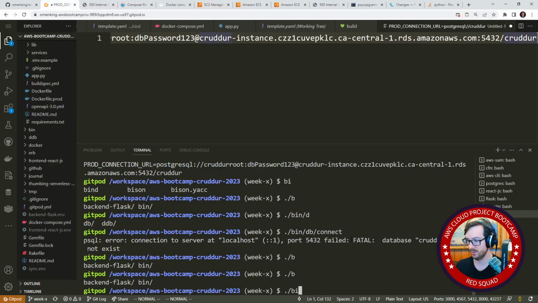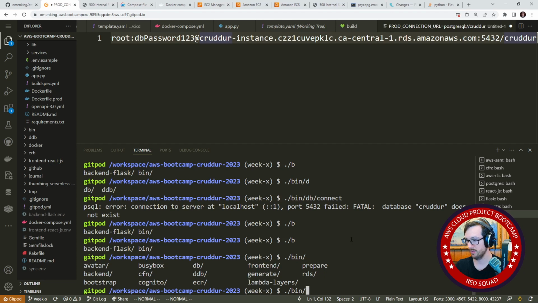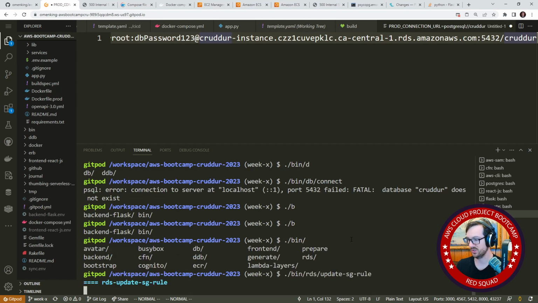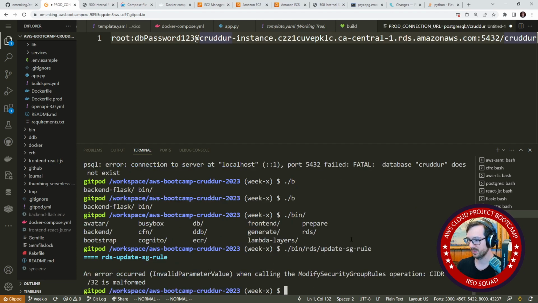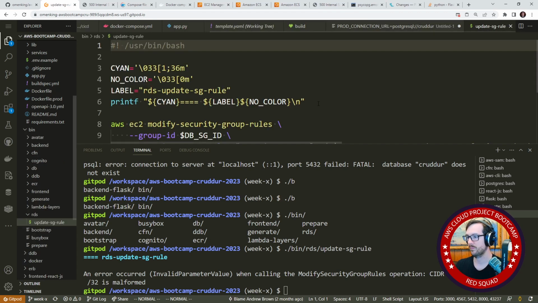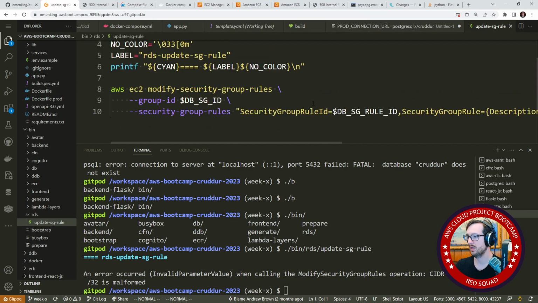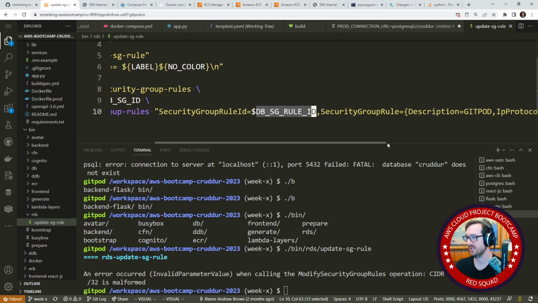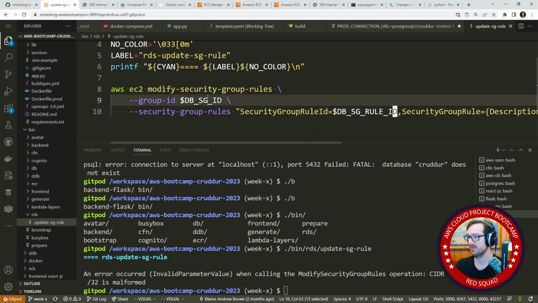So bin, it was RDS, and then update SG rule. So hopefully that will take effect. It wasn't able to do that because it says it's malformed. Let's go take a look at how this script works. So in here, this relies on the DBSG rule ID, which no longer exists, and the DBSG ID. So these are two things that we need to go set.